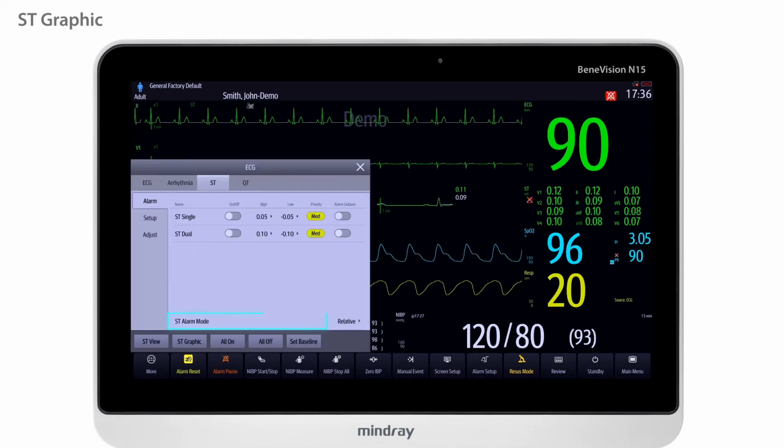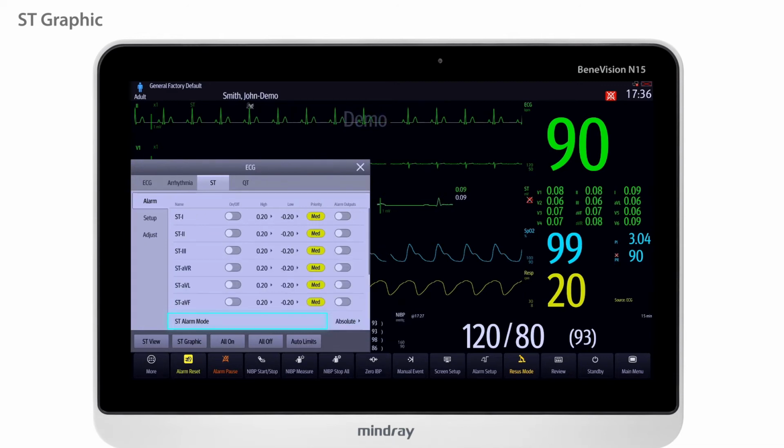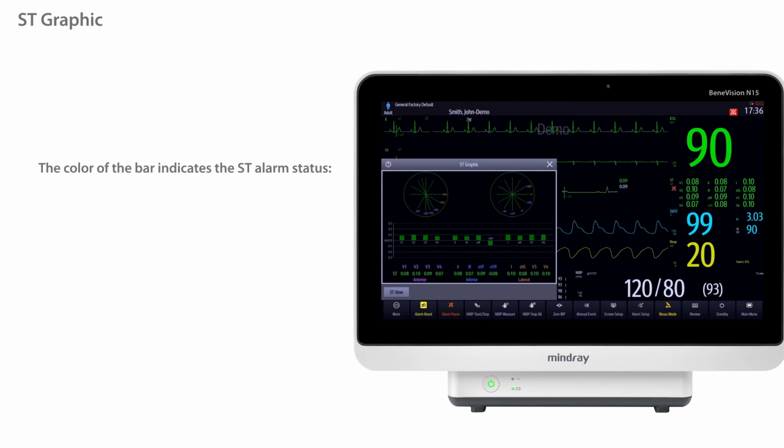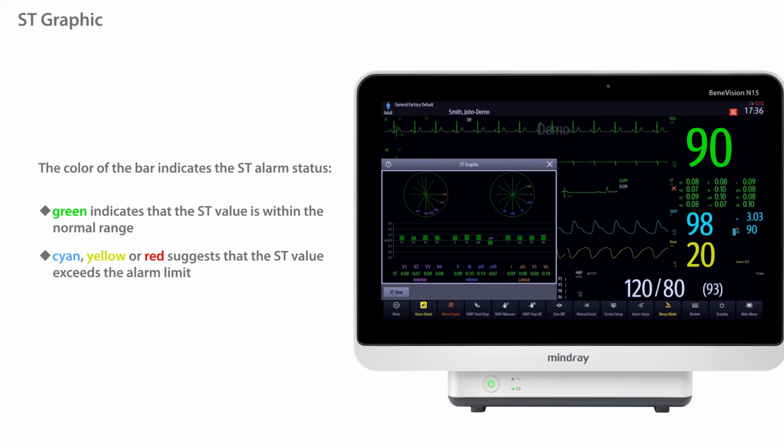When the ST alarm is set to absolute mode, the height of the bars indicates the absolute ST value. The color of the bar indicates the ST alarm status. Green indicates that the ST value is within the normal range. Cyan, yellow, or red suggests that the ST value exceeds the alarm limit, which matches the alarm priority setting.